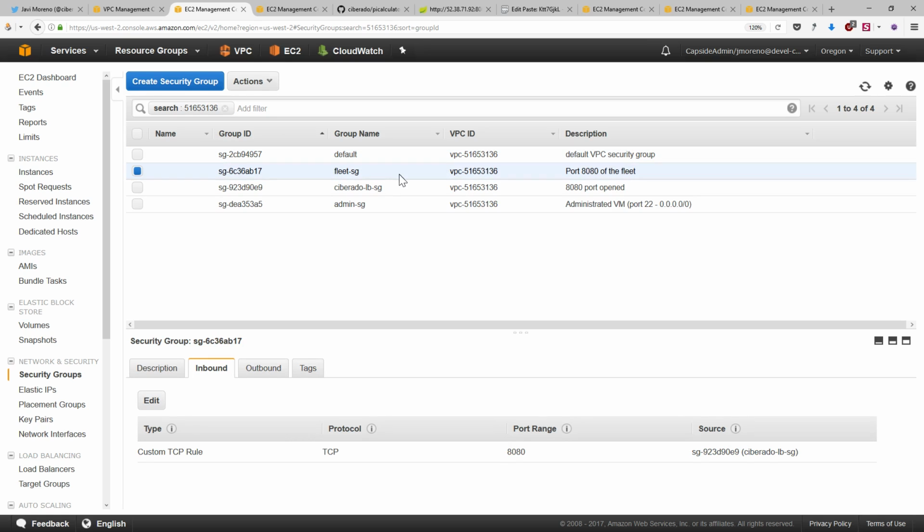The fleet security group is going to be our main security group and will provide connectivity to the port 8080 of the EC2 instances for requests coming from, and this is important, this other security group, the Cyberado Load Balancer security group. So we will attach this security group to the load balancer, and only requests coming from the load balancers are going to be able to access the port 8080 of the instance. And of course, the port 8080 of the instance is going to be the port used by our application.